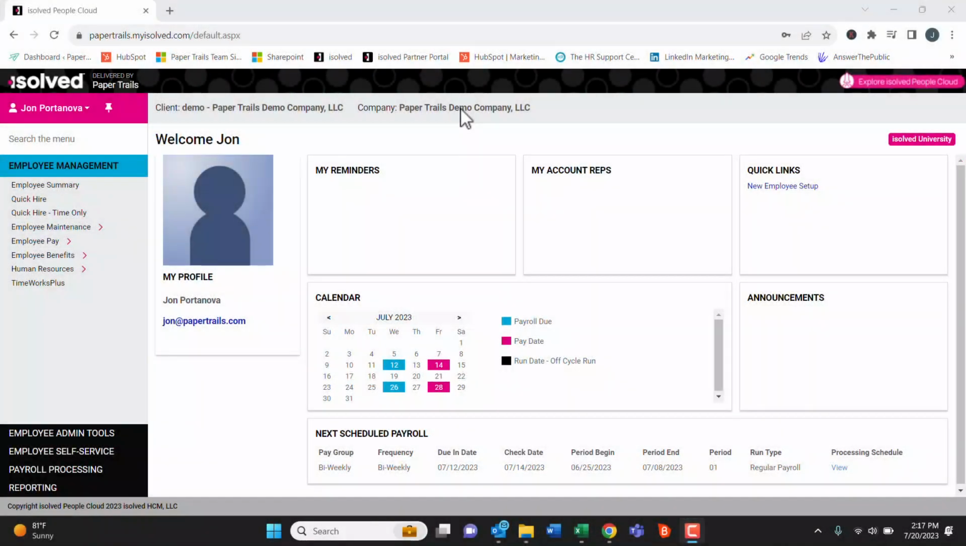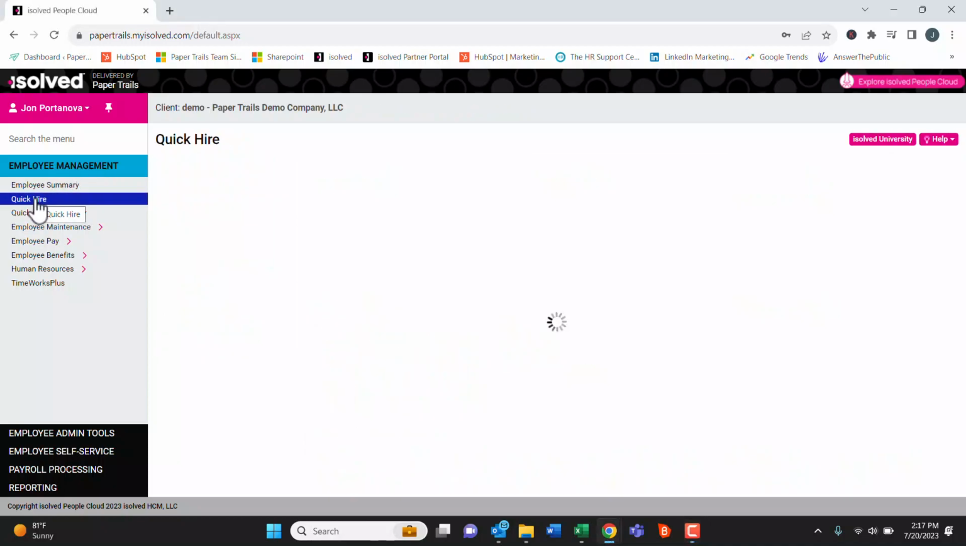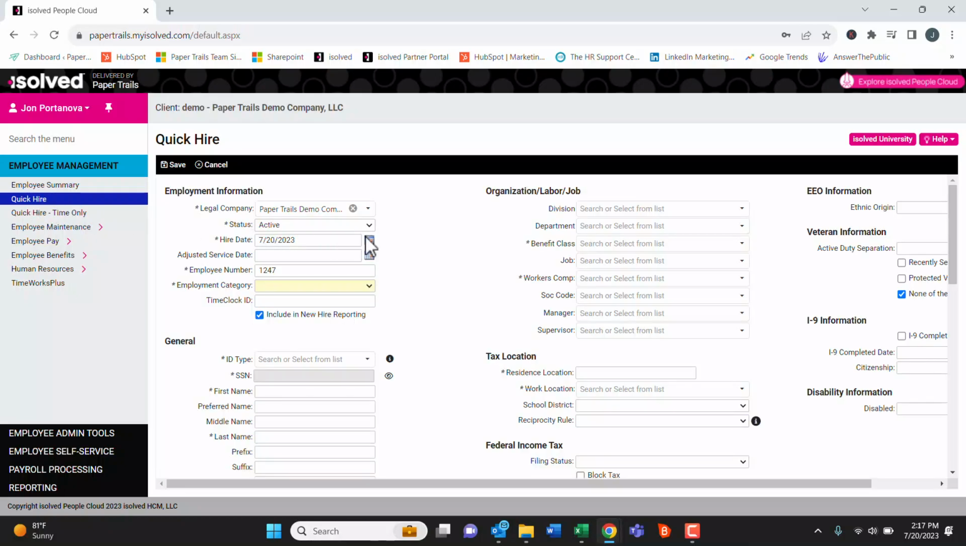In this video, let's take a look at how we can set up a new employee in isolved using the Quick Hire feature. In the left menu bar under Employee Management, we'll click on Quick Hire. This is the screen where we'll input the new employee information. We must fill in all the boxes that have an asterisk next to them.